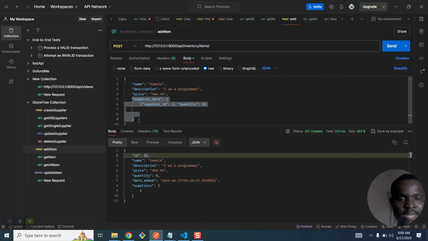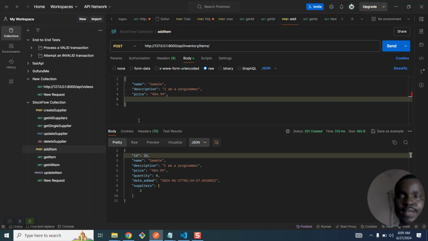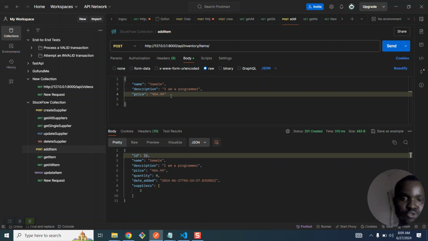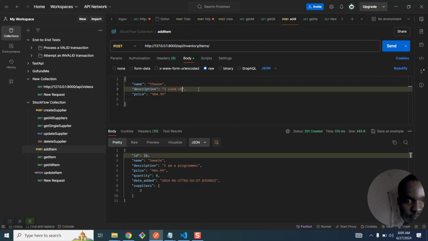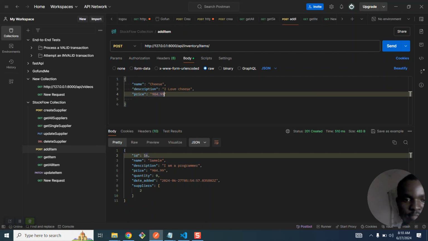But you can actually create an item without actually adding a supplier, and then subsequently you will update that particular field. And that is what we are going to do right now. So we are going to create an item. The name of the item is going to be cheese. We are going to call this cheese. And then the description will be I love cheese. And the price will be, let's keep the price at $100.